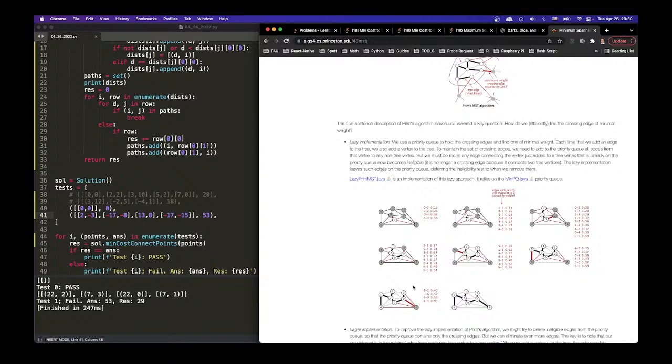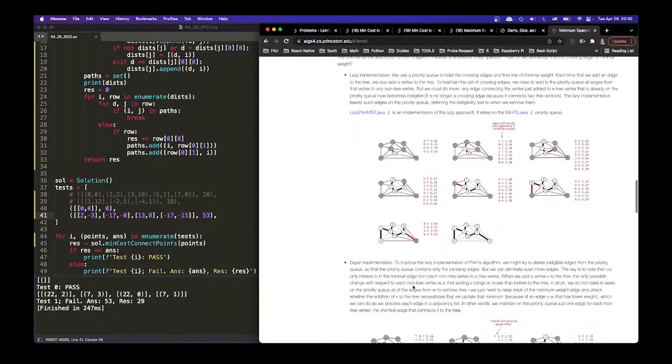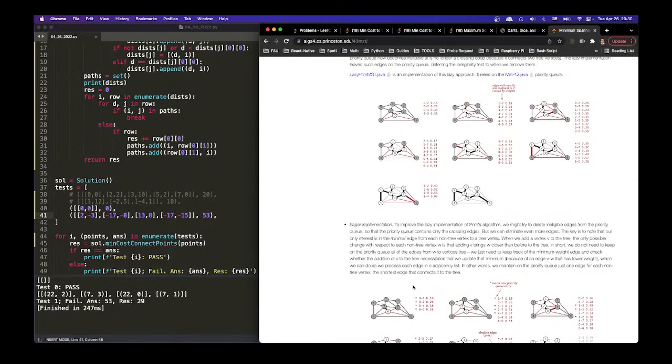Ah, I see this algorithm. We can pop. So every time the smallest, we just pop. And then we keep adding, and keep popping. All right, what's this eager implementation? Delete ineligible edges, and it contains only the crossing ones.